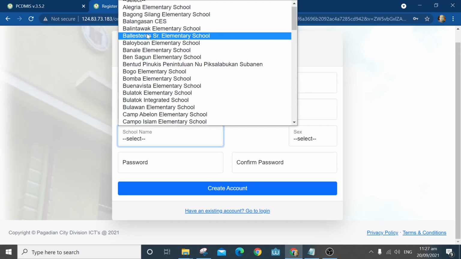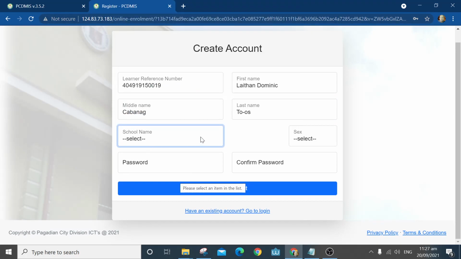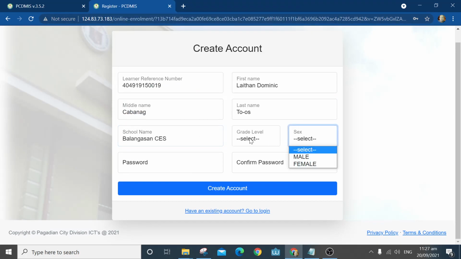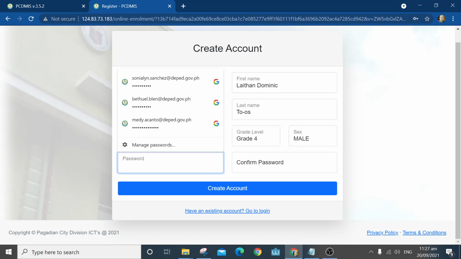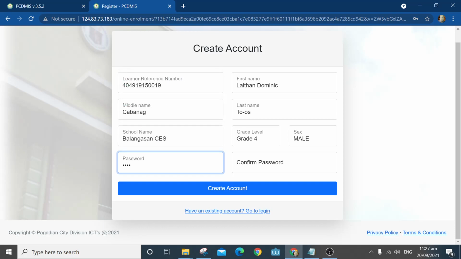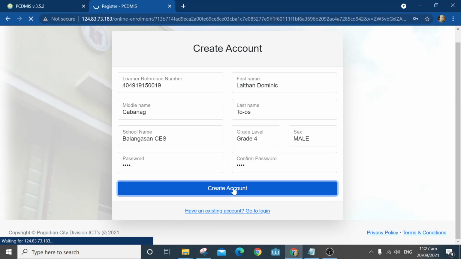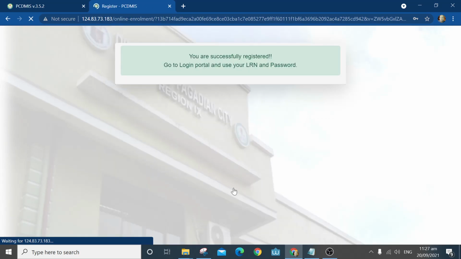Then select again the school, and then of course the grade level you're going to enroll the kid, and then of course the gender, and of course your password. Okay, that's it. So congratulations, you have just enrolled your learners.